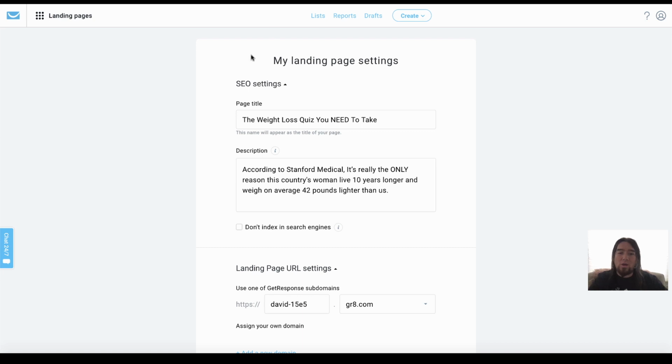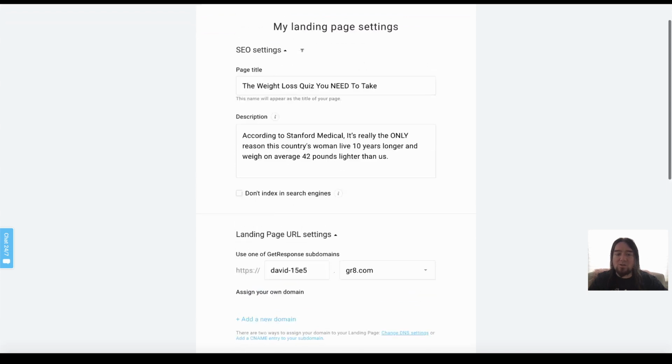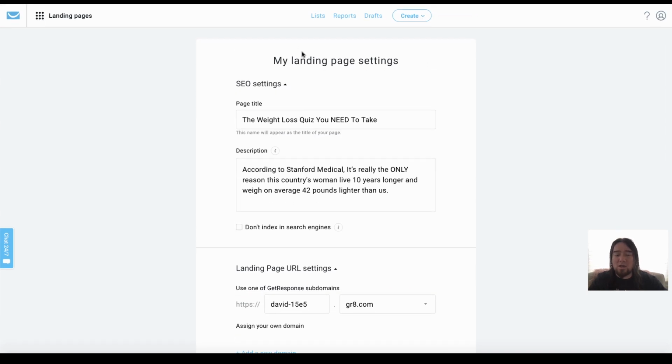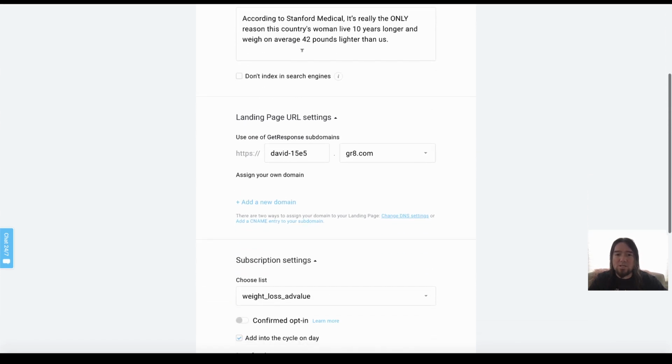So when you're on the settings page for your landing page, so this is the last page you'll come to when you're creating a landing page on GetResponse, you'll notice down here in the landing page URL settings right here, this is where you can choose the free domain that they provide. So you can choose any of these and then put in your subdomain URL right here.